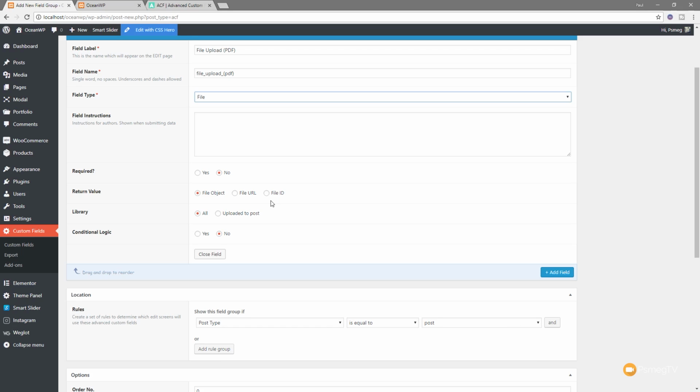Now we're going to associate this with a button. So I want to make sure that I've got the file URL in there. That'll make sure that it links through to the location of the file that we're uploading. You can see then we've got library, all, or upload to post. We'll leave this set to all. We'll leave conditional logic set to no.